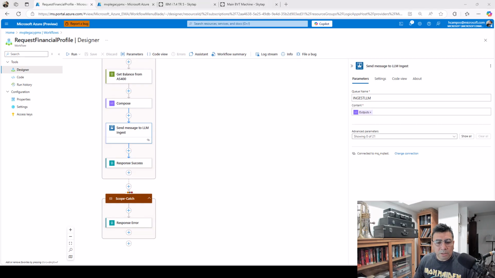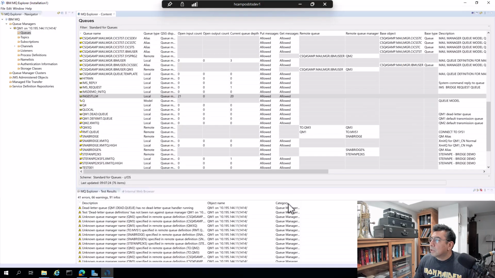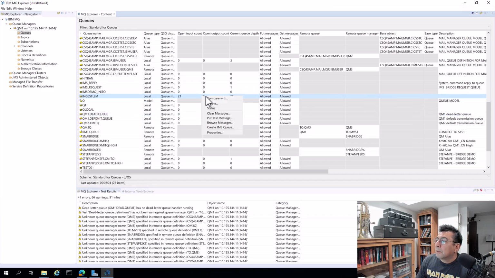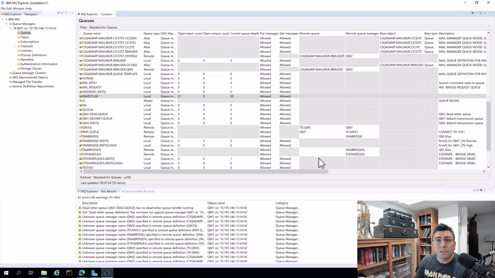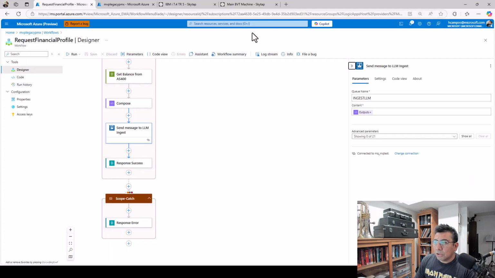So let me open the MQ system here for you to see. I have this queue called ingest LLM, right? And I'm going to browse the messages here. This MQ system is in the host, in the mainframe, so I'm connected to a queue manager that is running in a mainframe. This is the bridge for the mainframe to know that something is happening, right? There is an ingestion process, and I can send a copy of this message to any other queue, but I'm choosing to just do this.